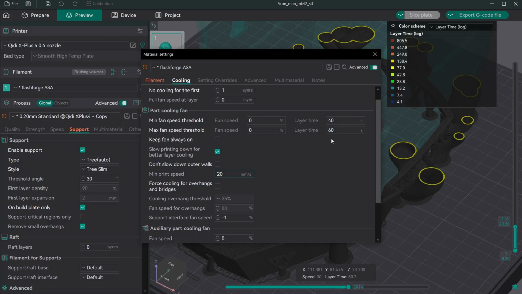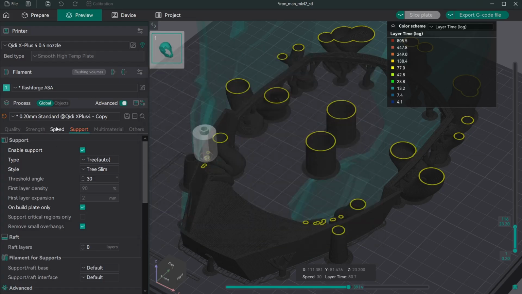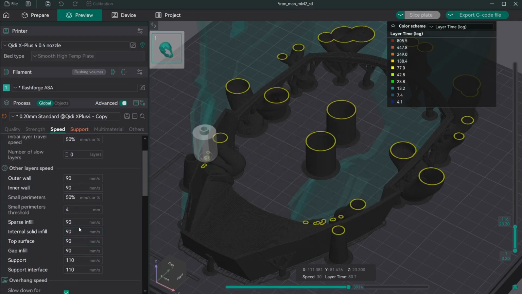For this particular model with large overhangs, I've found 60 second layer time works fine. This means if a layer takes too long, the printer will speed up to a maximum of 90 millimeters a second, which is what we set earlier, to hit that 60 second target. If it's a small layer, the printer will slow down to make sure the layer takes at least 60 seconds.